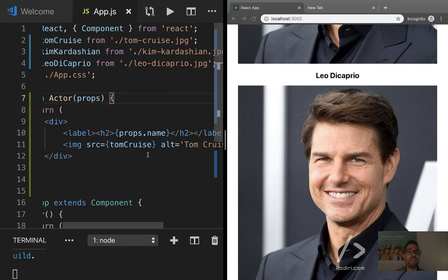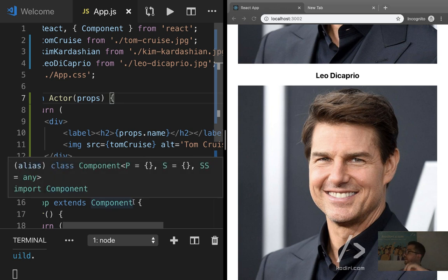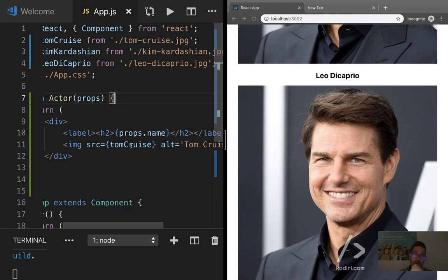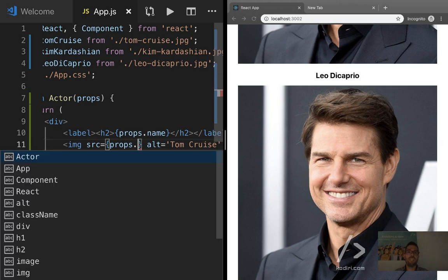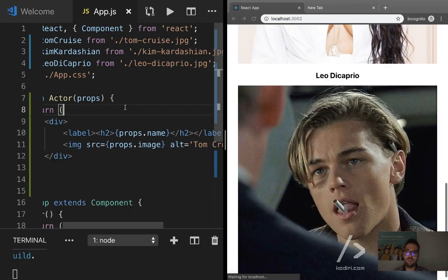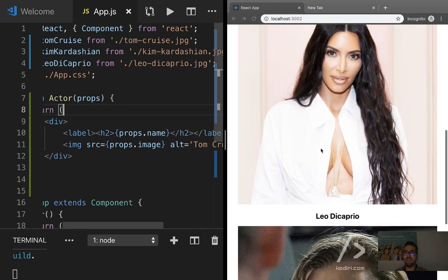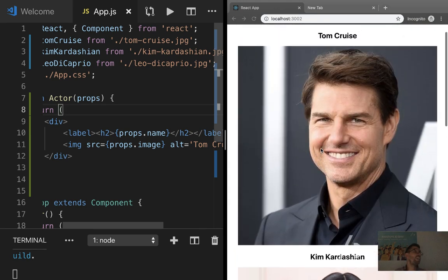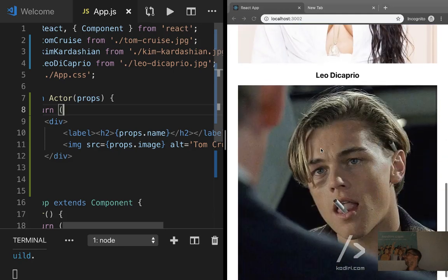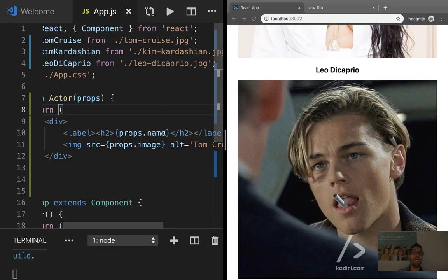So how do we display the image dynamically? Where do we put that? We replace it in the SRC. Correct. In the SRC, remember SRC, not SCR. On the SRC attribute, we should put props dot what? Image, correct. And now look, boom, here we go. We got 3 different names with 3 different images. Why is this so sexy?